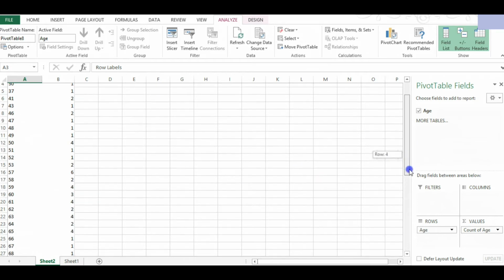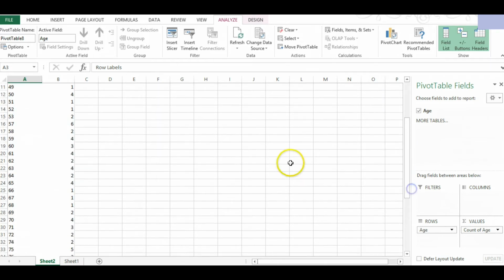I'm going to scroll down and you can see, for example, age 57 had a frequency of 6. That means 6 people were age 57. Let's see, the oldest person is 95 and there's one person 95. There are 2 people 92. There's one person who is 90. So this is how we can use Excel's pivot table tool to create a frequency distribution so that we don't have to count these ages by hand.